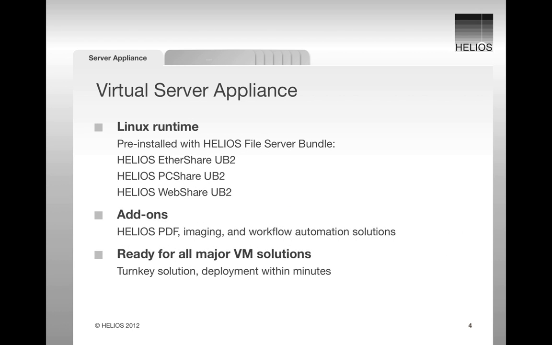So what is the Virtual Server Appliance? It's a ready-to-go image based on a Linux runtime. It has the HELIOS file server bundle pre-installed. Additional products like our PDF Handshake, image server, print preview, basically imaging modules and workflow automation solutions can be added if needed. And as explained, it's ready to be deployed within seconds, and I will show you this in a minute.